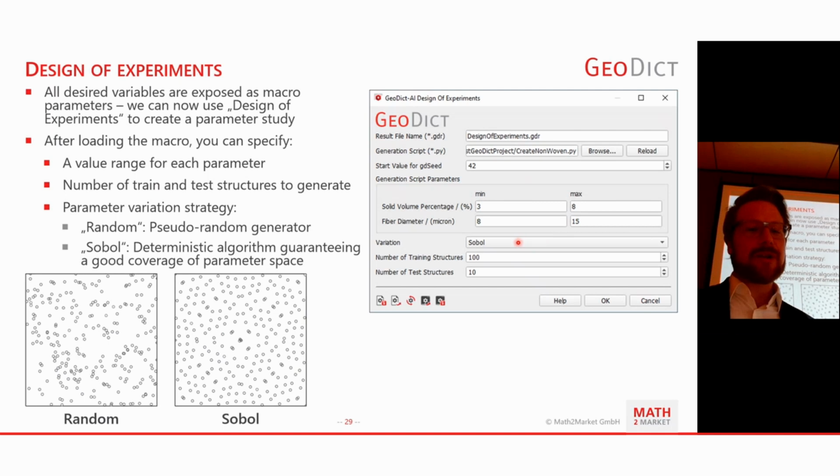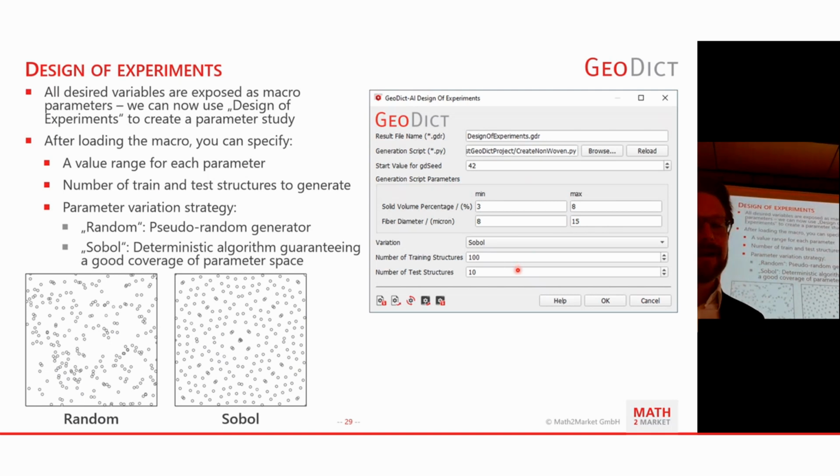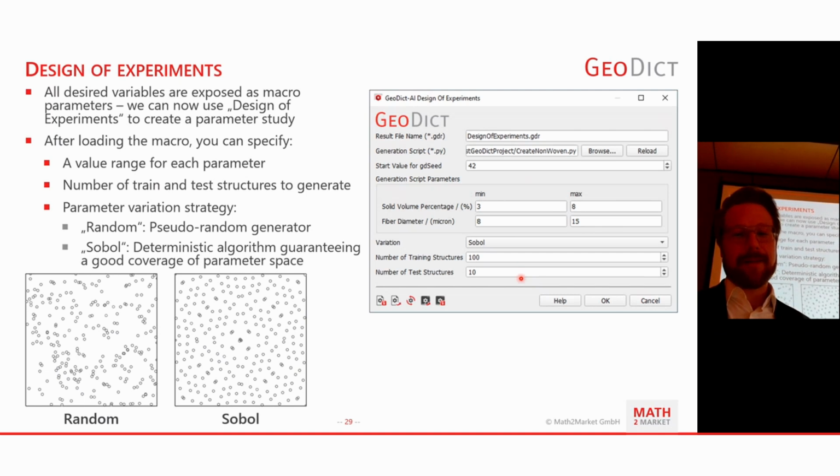And then there's also an option for how the variation algorithm should work. Because we have observed that, of course, intuitively, we chose to pick numbers randomly, pseudo-randomly, of course. But we observed that if you look at this image on the lower left corner, assuming we have a two-dimensional parameter space, so we have two variables, one on the x and one on the y, let's say solid volume percentage and fiber diameter, you might get, especially with a low sample count, with a low number of structures, a non-uniform covering of your parameter space. You can see that there are clearly voids here and that there are clearly strong clusterings of samples as well.